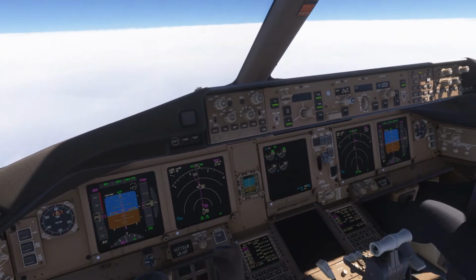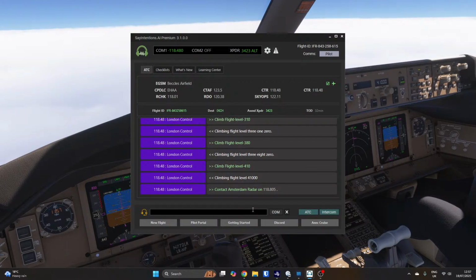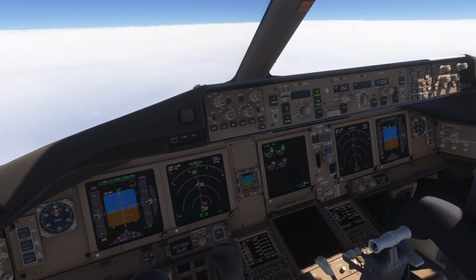Virtual 001, contact Amsterdam radar on 118.805. Contacting the Amsterdam radar, 118.805, virtual 001, good day. Amsterdam radar, virtual 001 with you at flight level 410 en route to Copenhagen. Virtual 001, Amsterdam radar identified. Good afternoon.